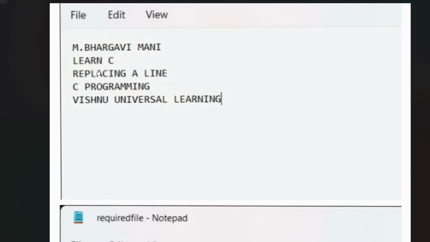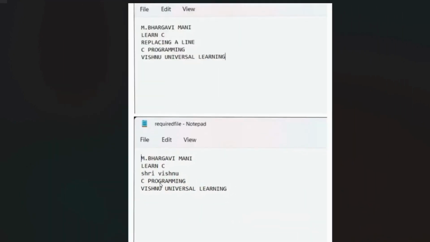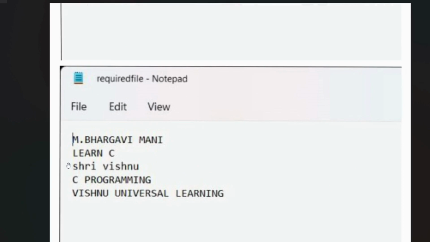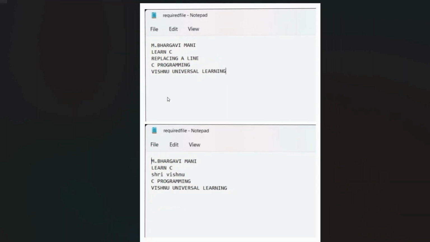The user asked us to replace the third line, that is the text replacing a line, with the text Sri Vishnu. Yes, here the third line is replaced with the text Sri Vishnu. We modified only the third line, whereas all the remaining lines are the same as the file given by the user. In this way, we can modify or replace a line in a given text file.